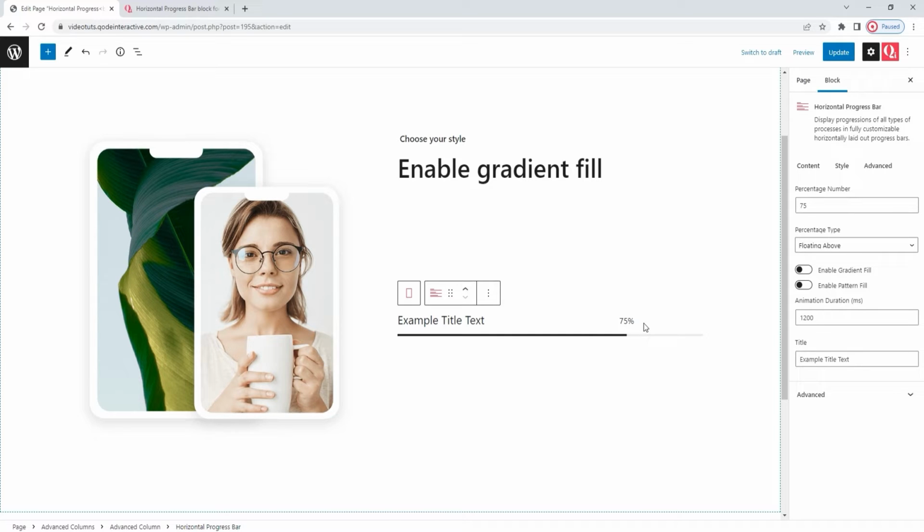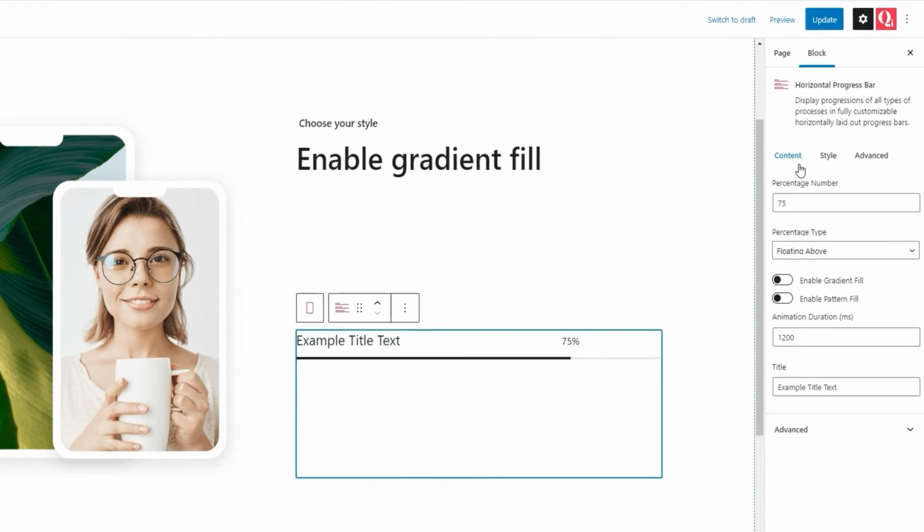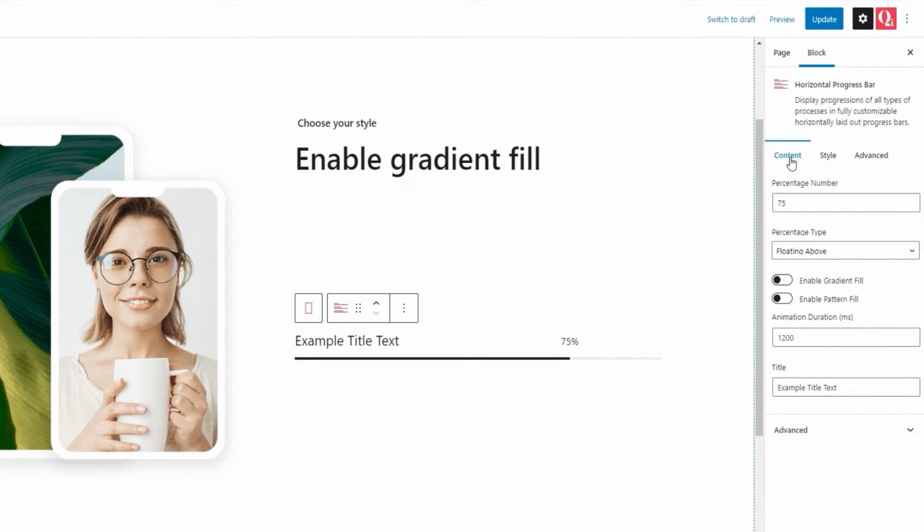When you're ready to start customizing your horizontal progress bar block, you should go through the Content tab first. And the topmost option here is the percentage number. Simply type over the existing number to set a new percentage value. I'm going to use 41.